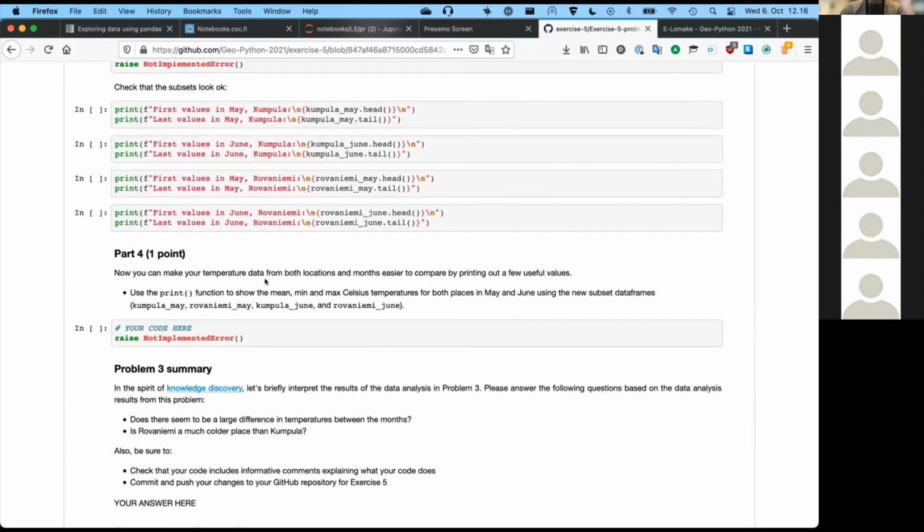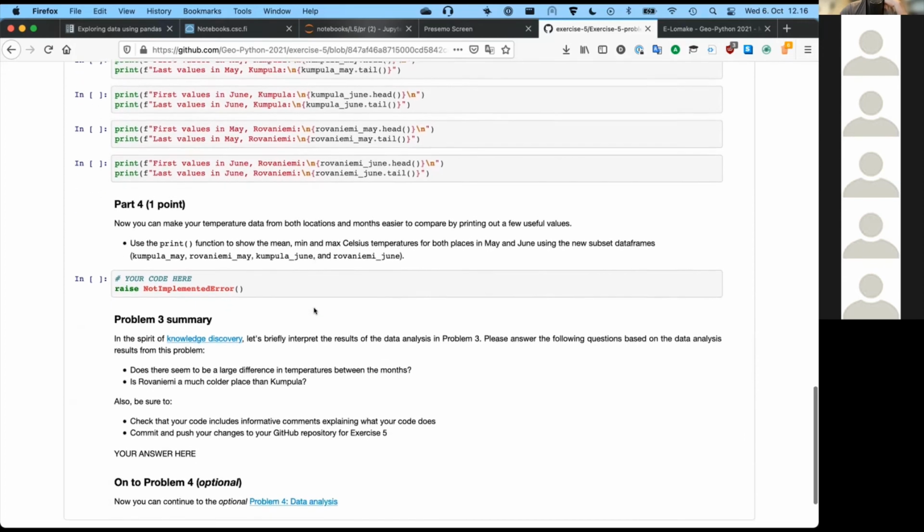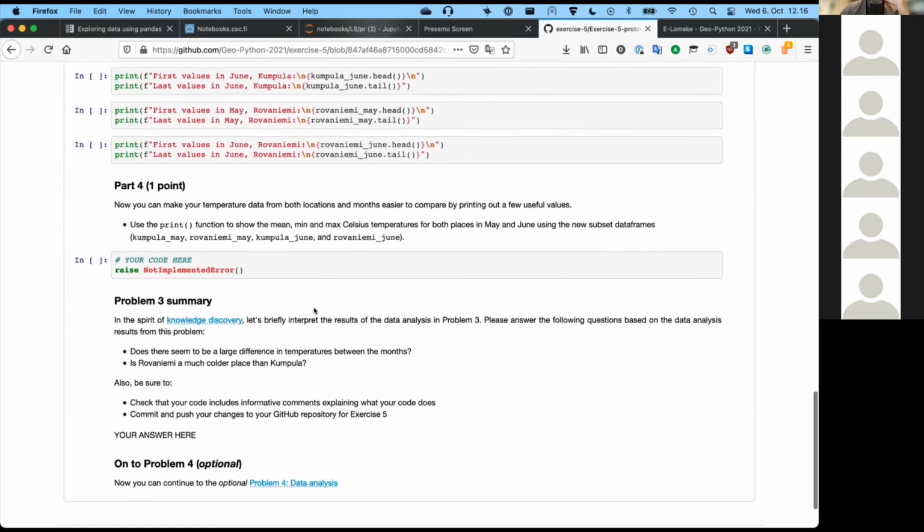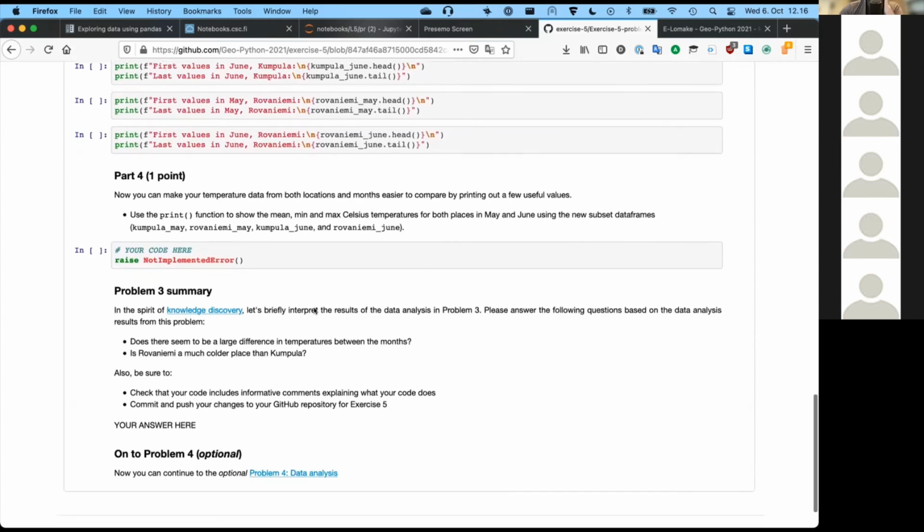And now you can print out a few useful values here to make it easier to compare our temperatures. So you're asked now to print the mean, max, and min Celsius temperatures for both locations using some of the existing data frames you will have created. And then that's basically it for the end of that problem.